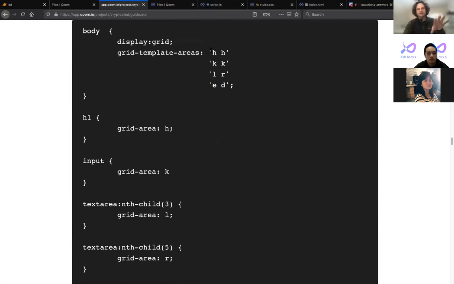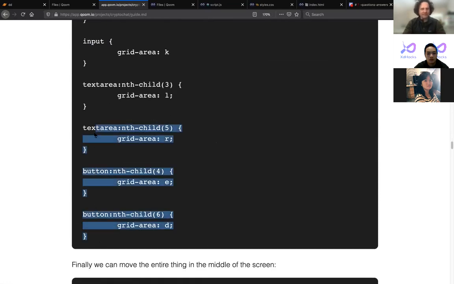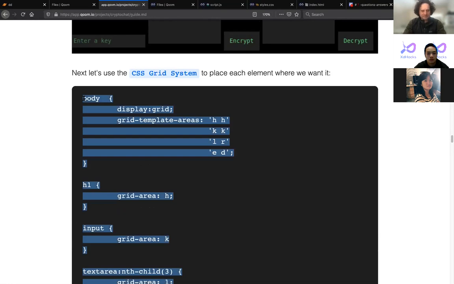So I just named these letters. And here I can select each element and define what letter goes with each element, and so forth. So I'm going to copy that. And you can just change the order of the letters to move pieces around.